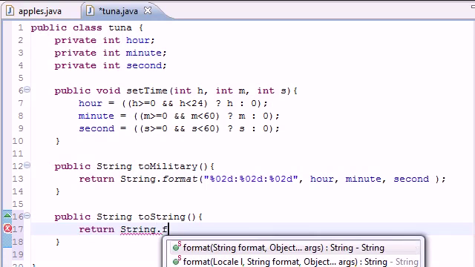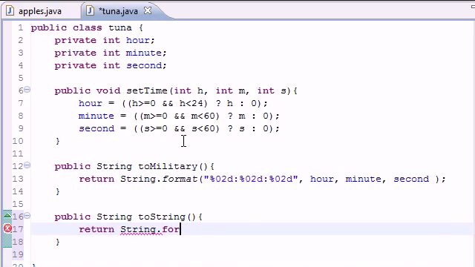Format. Once we do that, it's going to let us format the string how we want it. So, the first thing that we need to do is make sure I don't have anything messed up. String format. Looks good.